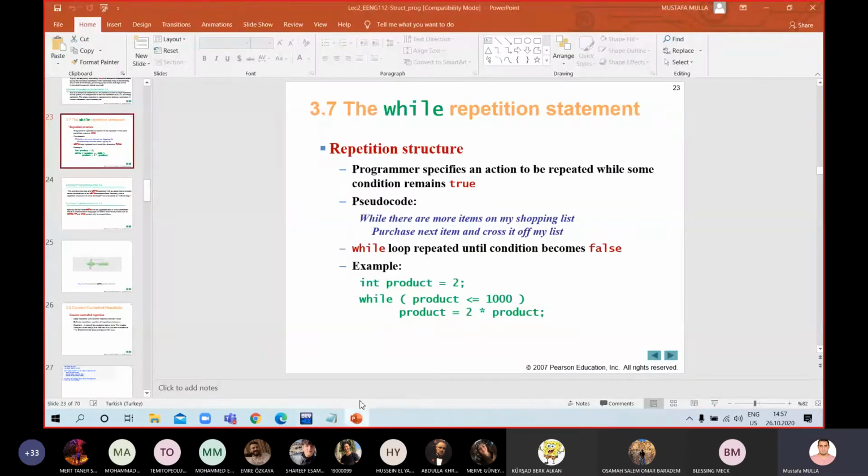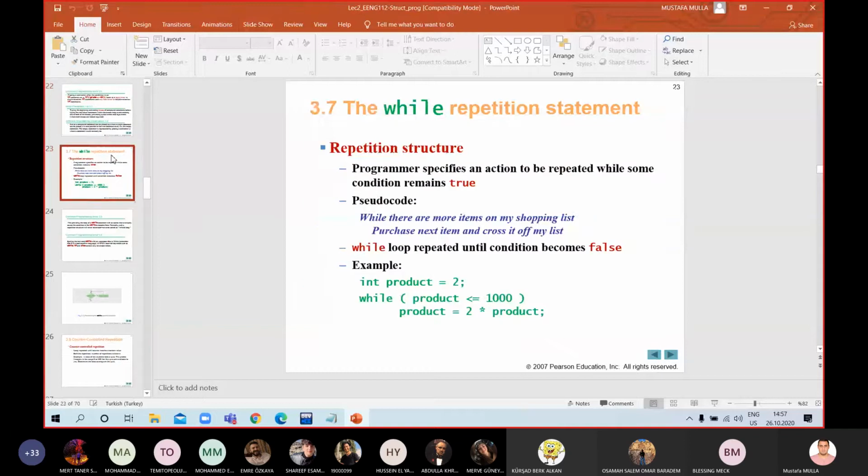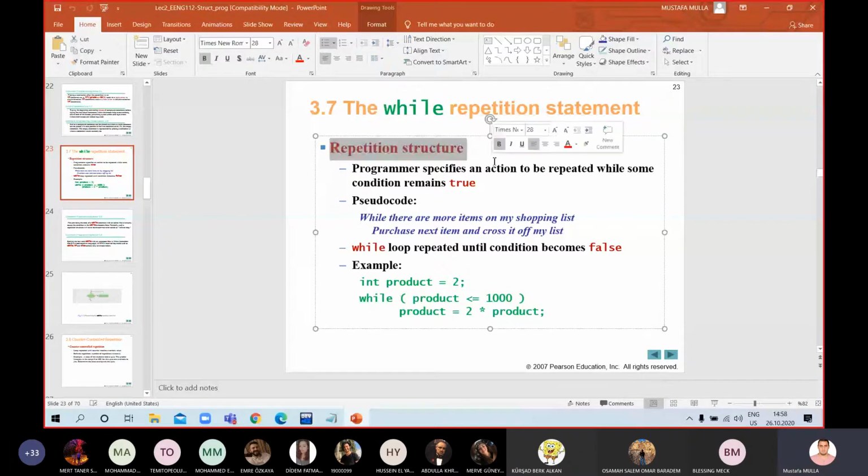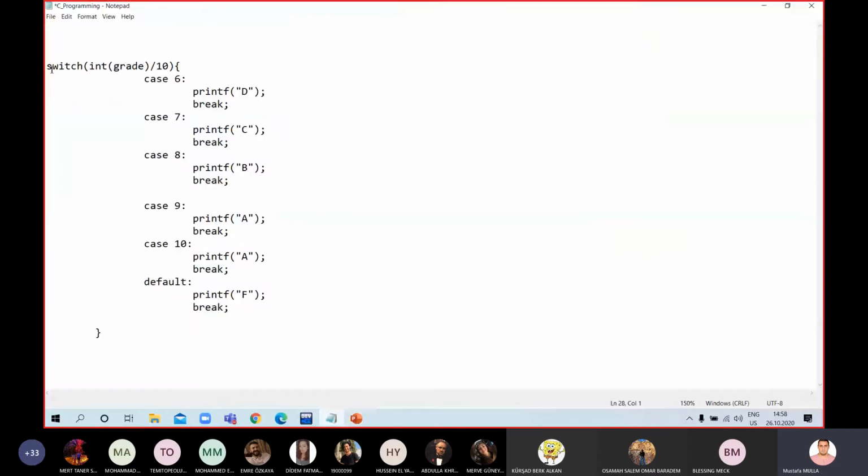Okay, let's continue. Now the control structures are finished. Maybe we will do some more examples later on. But we will now start the repetition statements and try to explain the difference between repetition statements and the control statements that we covered before. As you can understand from the name, it's repetition. So these conditions are repeating themselves. Repetition structure: the programmer specifies an action to be repeated while some condition remains true. So this is the main difference.